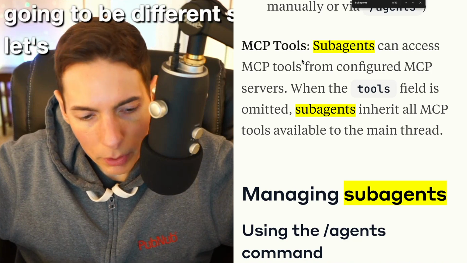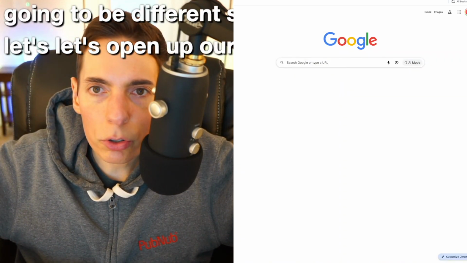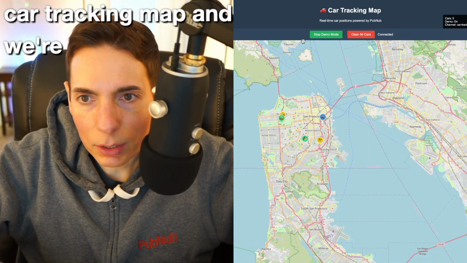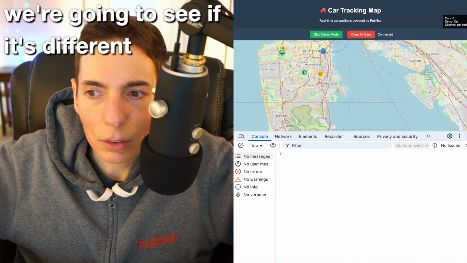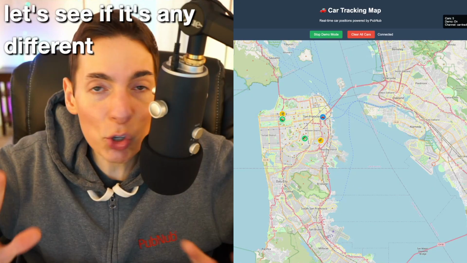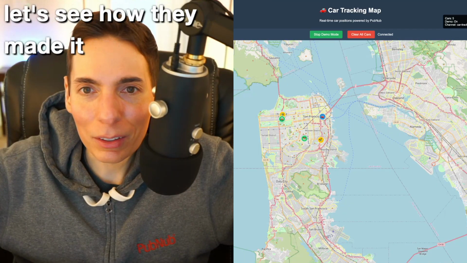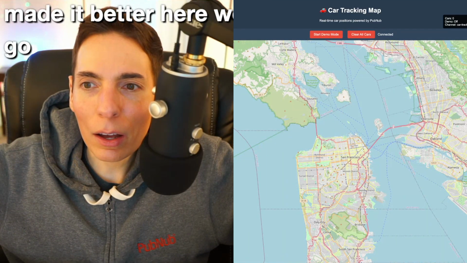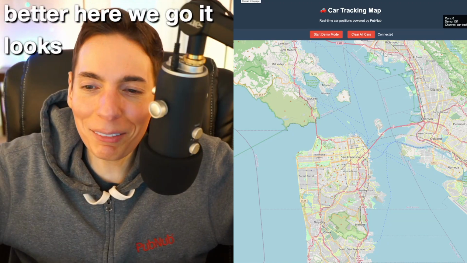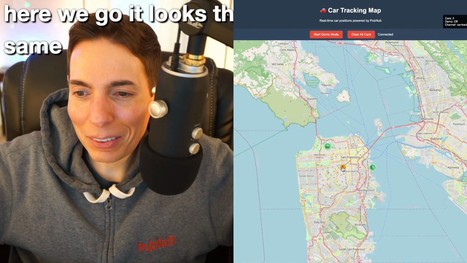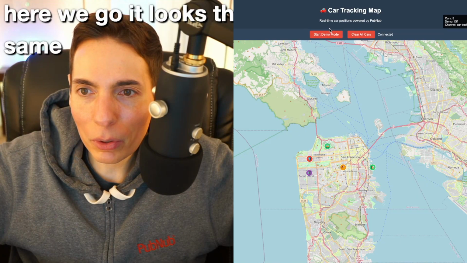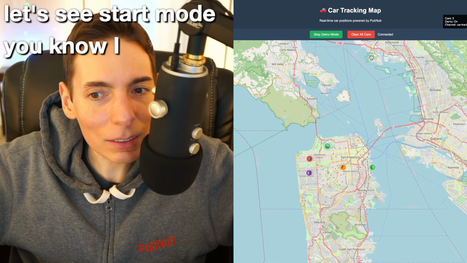So let's open up our card tracking map. And we're going to reload the screen. And we're going to see if it's different. Let's see if it's any different. The UX optimizer came in and made it better. Let's see how they made it better. Here we go. It looks the same. Here we go. Let's see, start mode. I don't think they did anything.